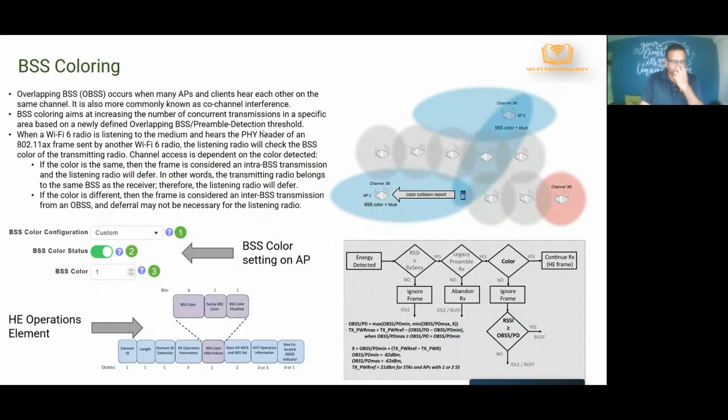Okay, so that's multi-user MIMO and OFDMA. Let us talk a little bit about a couple of other features that have been introduced in Wi-Fi 6. One of the other features that you probably heard a lot about is what we call BSS coloring. BSS coloring is very important, especially in high dense deployments where you have a lot of overlapping wireless LAN cells, especially in enterprise environments.